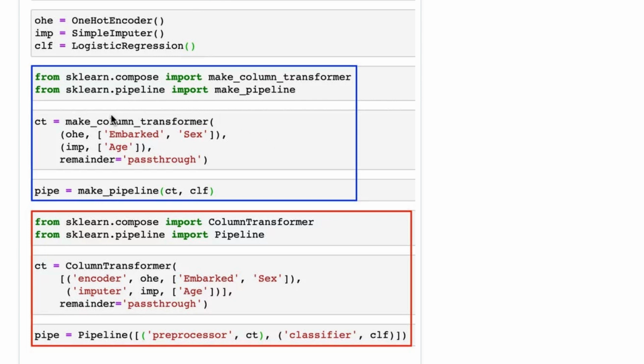One final note, column transformer versus make column transformer. Column transformer enables something called transformer weights, meaning you can do feature weighting. I'm not clear on the use case of this, but it is important to know that's one less function you have available to you with make column transformer.